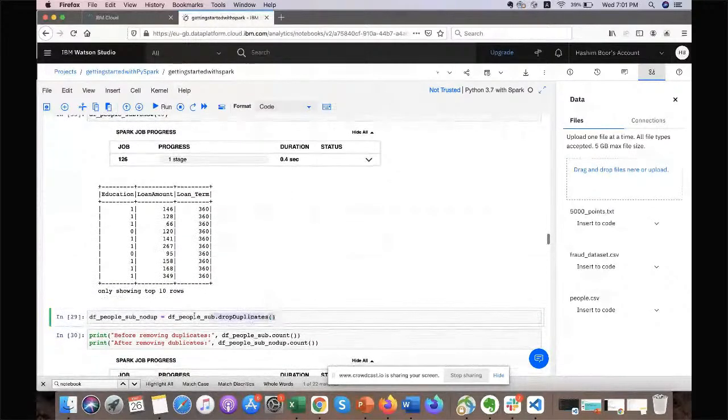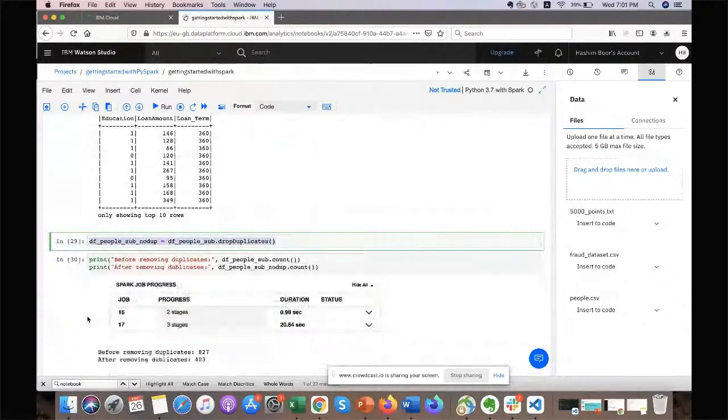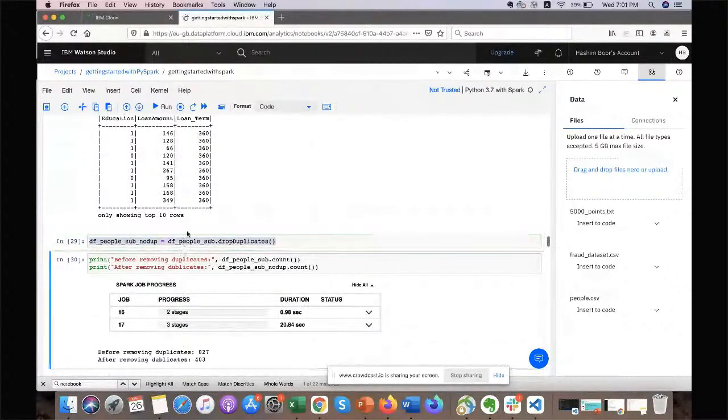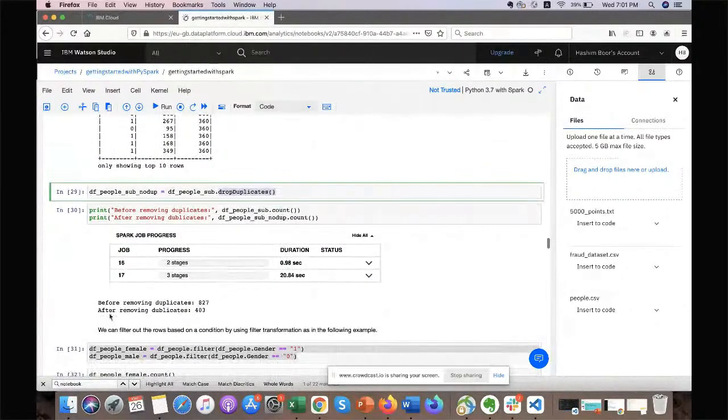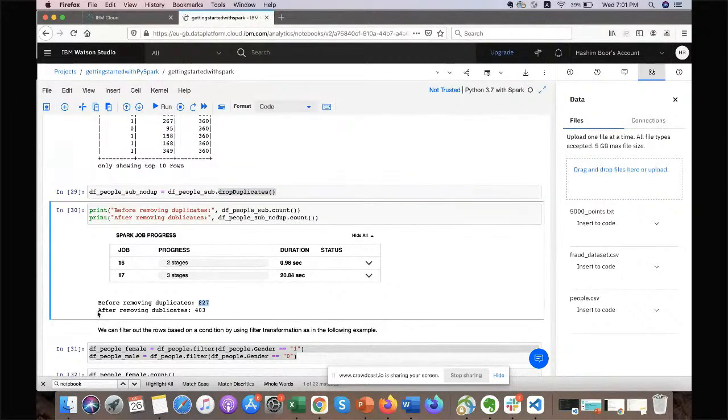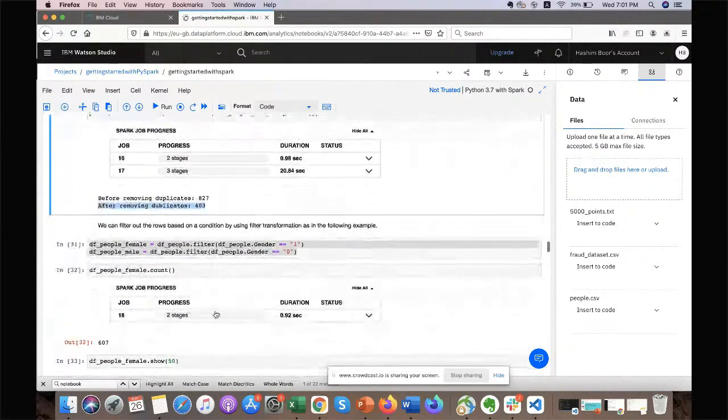Removing duplicates is again something that we can do through PySpark, and we simply need to run this function which removes the duplicates. Now it gives us the count of the total number of values that are left after removing the duplicates. So all in all, we have 403 unique values in the data set. Again, the idea behind this is to get insights into the data that we have.